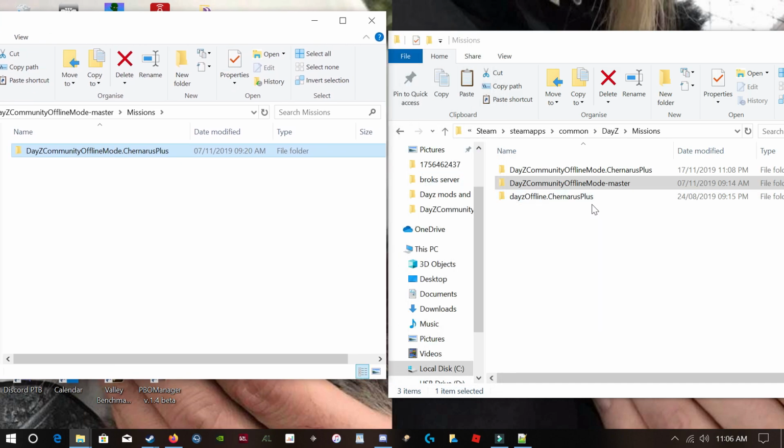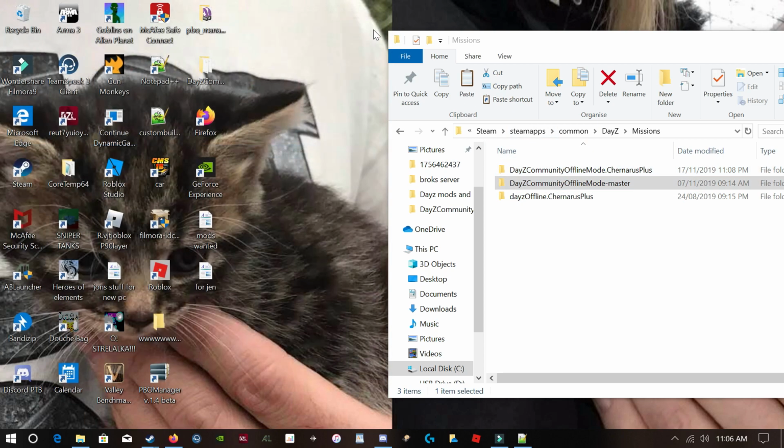Move that. This bottom one as default, and then you'll have these two. Now, I'm not 100% sure if you do need this master one in there. A video that I saw a while ago, the person showed it putting it in there. So I guess you need to, but I'm not entirely sure. But what you do need is you definitely need this second one, this offline mode Chernarus Plus.